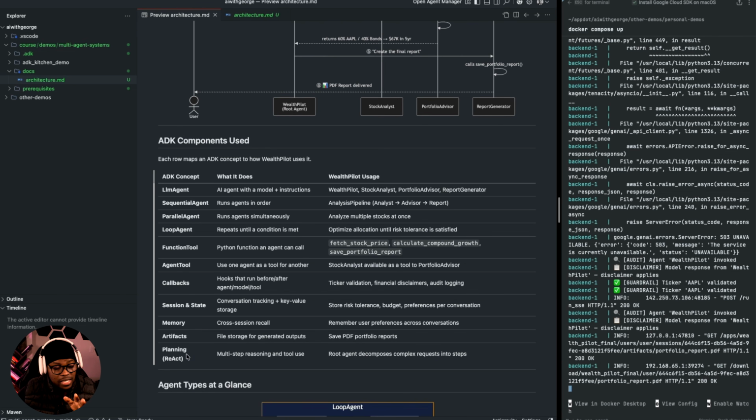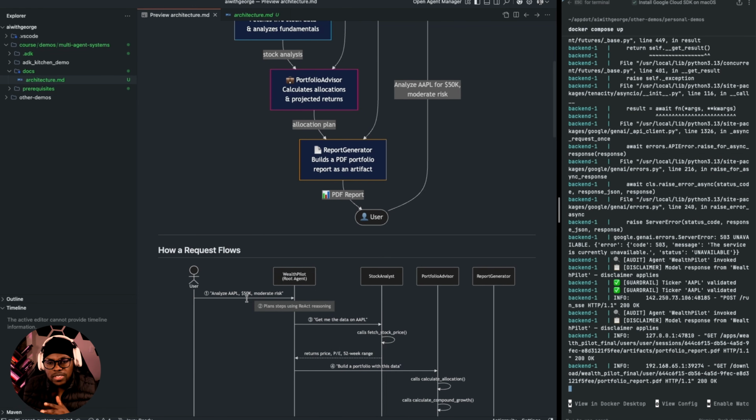And then we have planning, where we are using ReAct. So this is our orchestrator now using the ReAct pattern for multi-step reasoning and deciding what needs to be done based off of the prompt from the user. So that's the system we're going to be building in this section. I hope you're excited to get started, but that's it for this video. Now let's get on to building our agentic system.